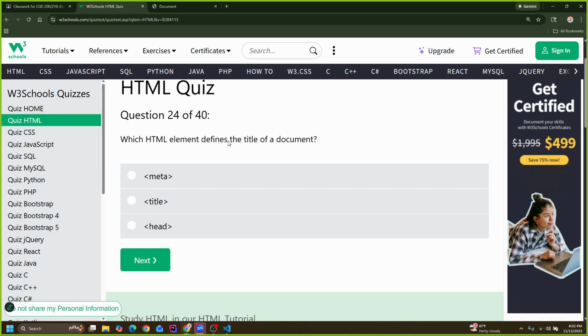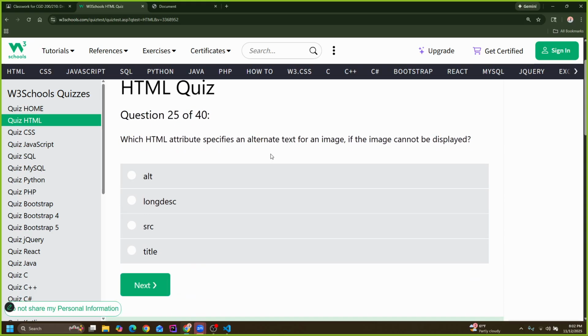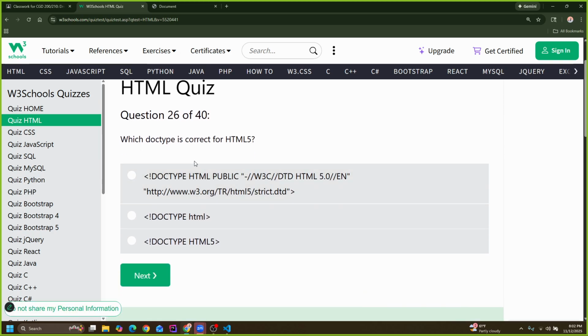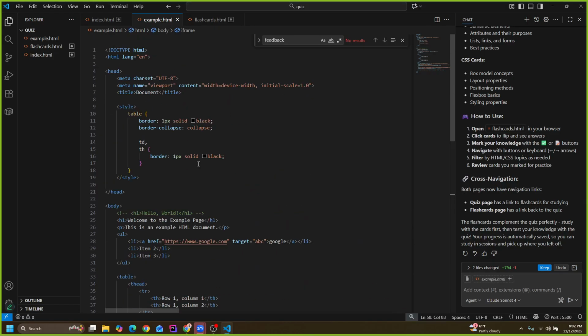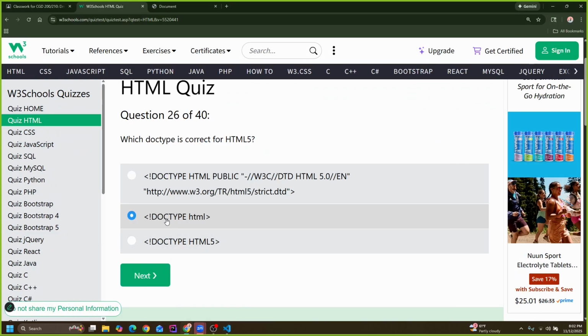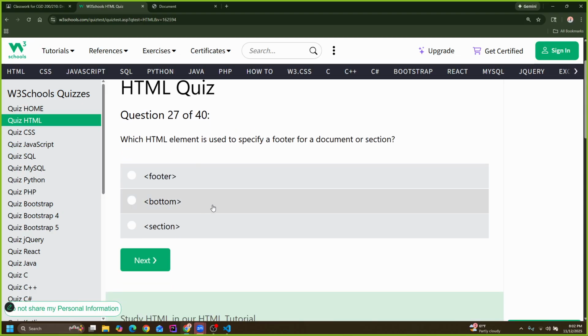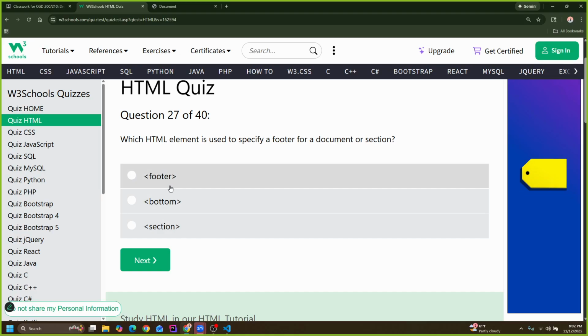Which HTML element defines the title? Title. Which HTML attribute specifies an alternate text for an image? That's going to be alt. Which doctype is correct for HTML5? That's the one that you see up here. If you press exclamation tab, it's just doctype HTML. This one. Which HTML element do you use to specify a footer? Footer.